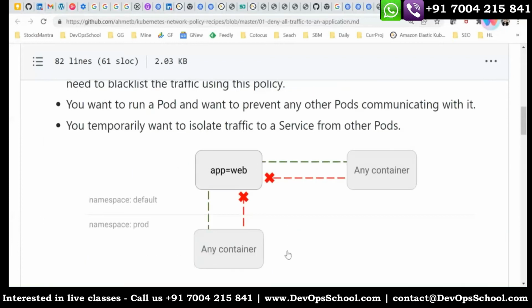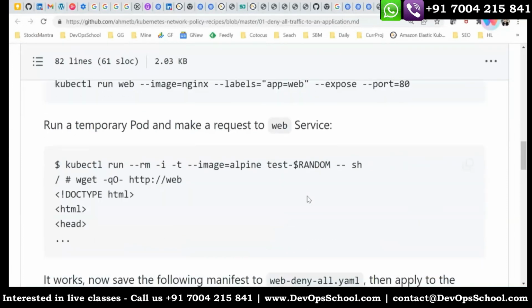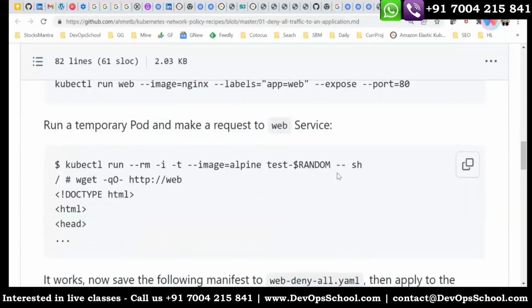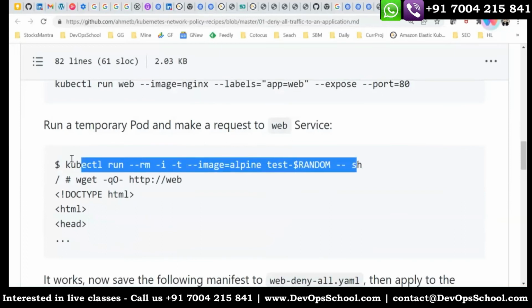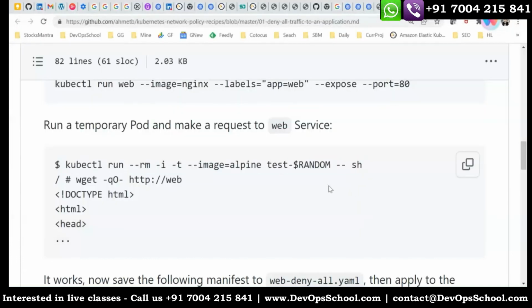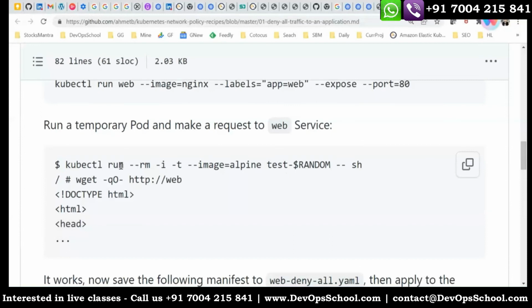So here, random, we need to set this. This command will make a temporary request to this. You can also do this SSH call and stuff like that.